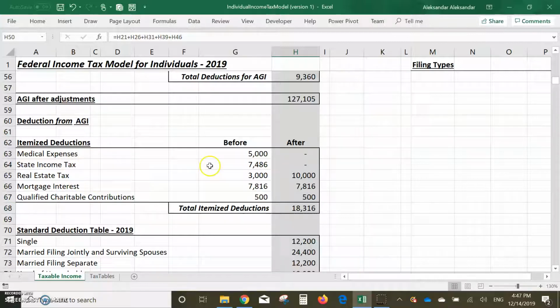Let's say for medical expenses, if they don't exceed 7.5% of our income, or AGI, we're not entitled to deduct them. That's why here it is 0. Here is the formula for it. But if we had, let's say, 20,000, then we're allowed to deduct the amount that exceeds the 7.5% of AGI.